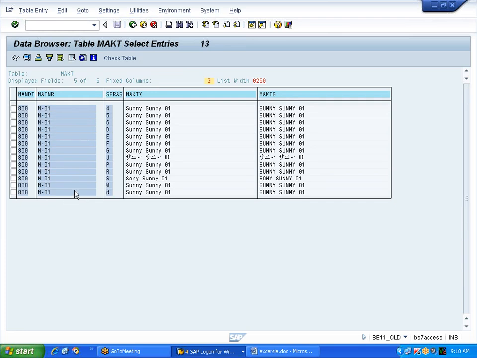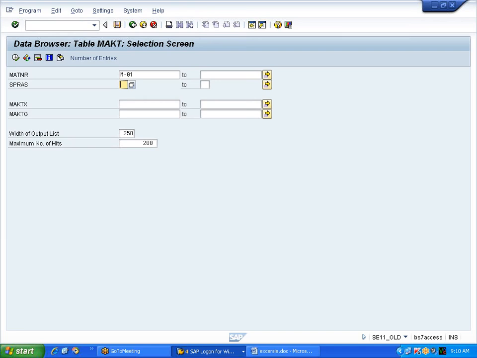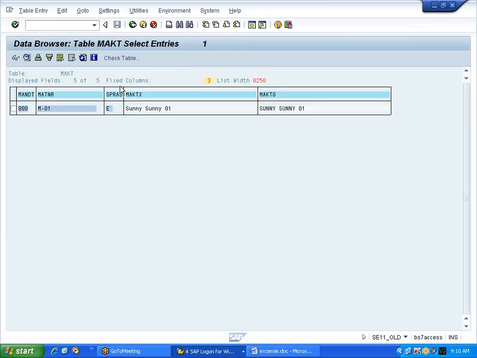See, for M-01 I have 13 entries. In English language, this is the description. In German language, this is the description. In French language, this is the description. Like that, there are 13 languages. I want English language, so I will give Spras EN. That means English language. How many entries am I getting? 1 entry. So for material M01 in English language, the description is this one.